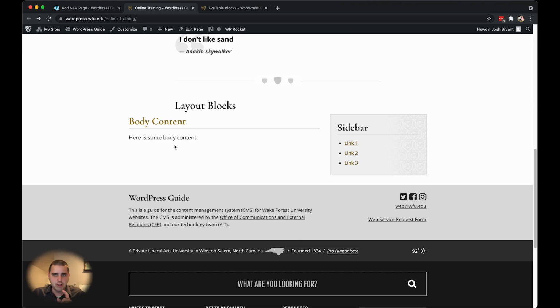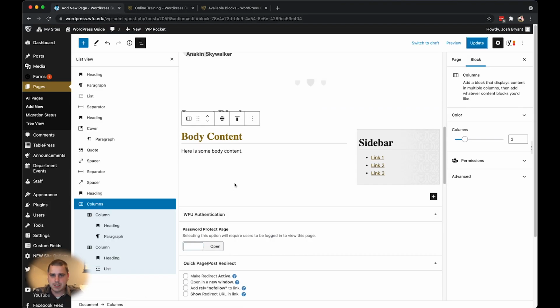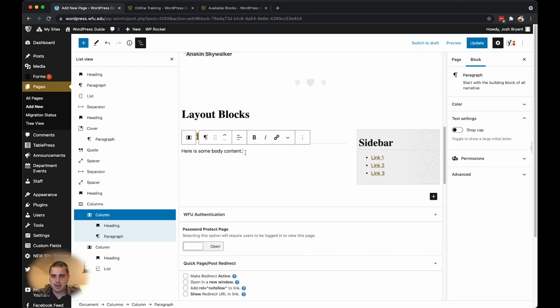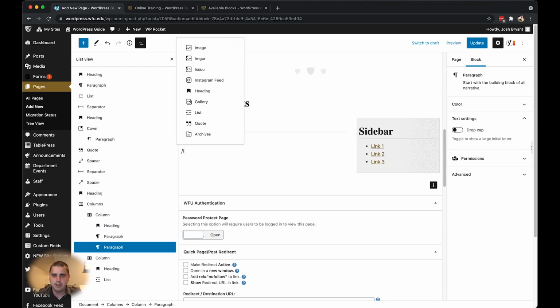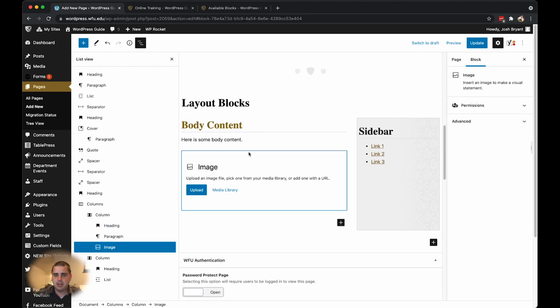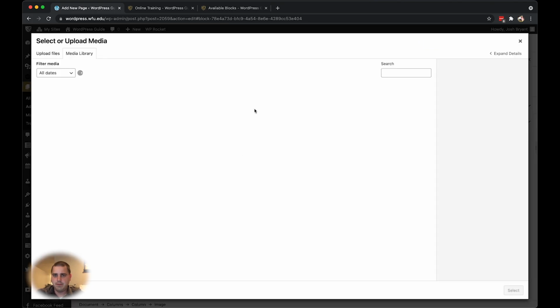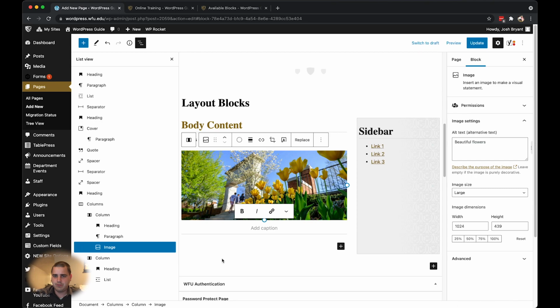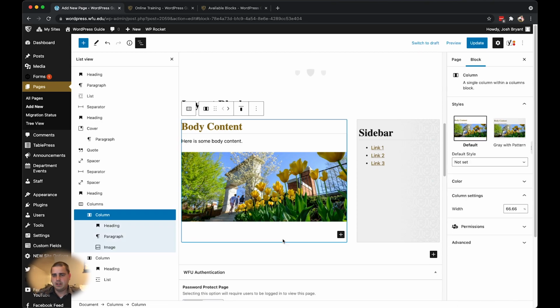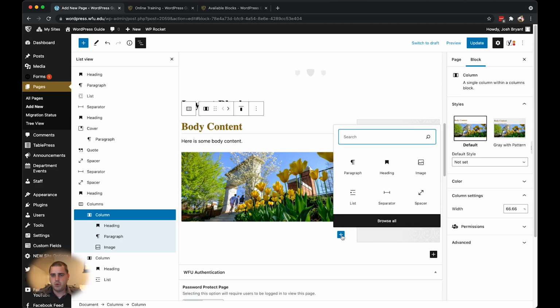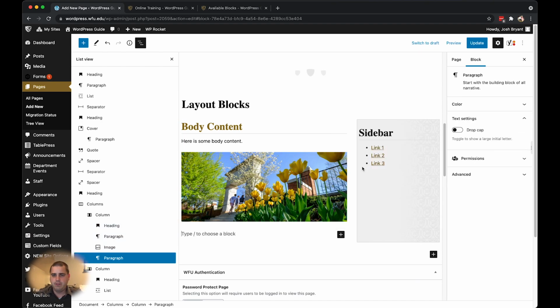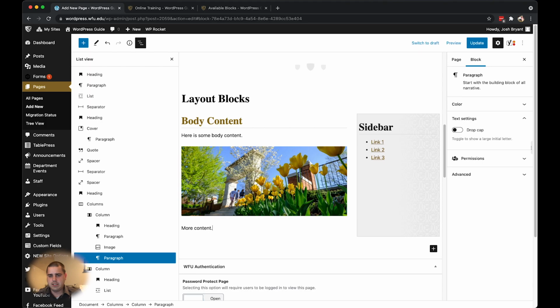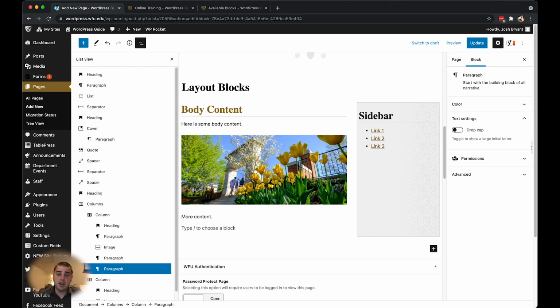Okay. Now I'm going to show you one more thing. If we look to the content area, let's say that I really want to add a picture here. So I'm going to type image, media library, image, insert. This is great. I'm going to come down here and put some more content. I'm going to say paragraph, more content, and then another image.